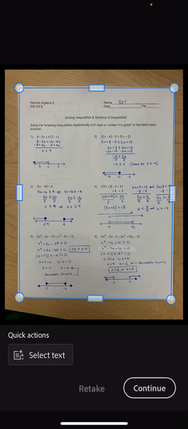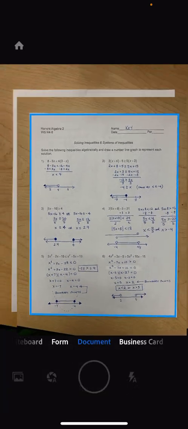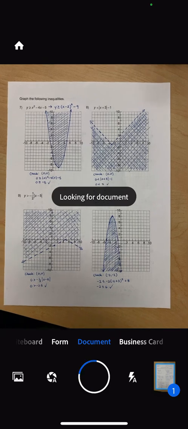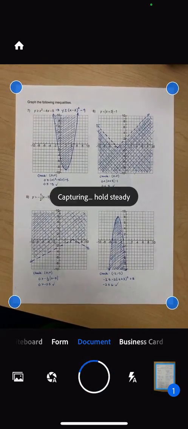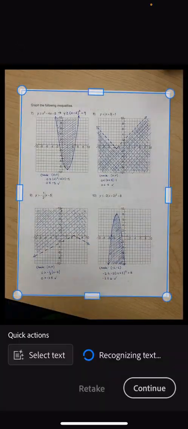All right, so I have more than one page to my test, so I'm going to go down and click continue. Now I've already removed that first page out. Now I have my second page up here. It's going to find the corners. I'm just holding it steady and it's taking the picture. Now I'm going to pull that page out. I'm going to go ahead and hit continue.